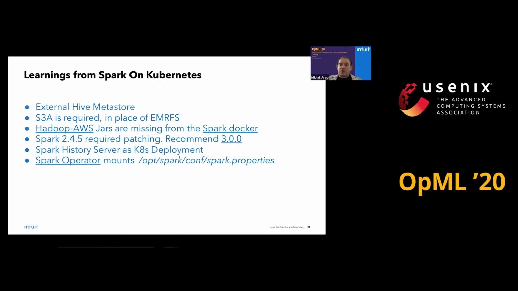Since we are not running in EMR, we had to use those libraries in our Spark Dockers. But the default build of Spark Docker does not include them. So we had to create our own Spark build pipelines and processes, building our own Spark Docker. At the time, the latest Spark version was 2.5, and this caused a number of difficulties, which I'll explain in a moment.